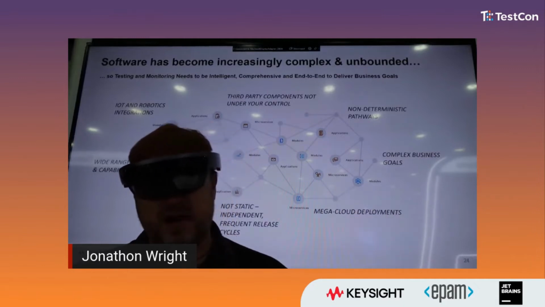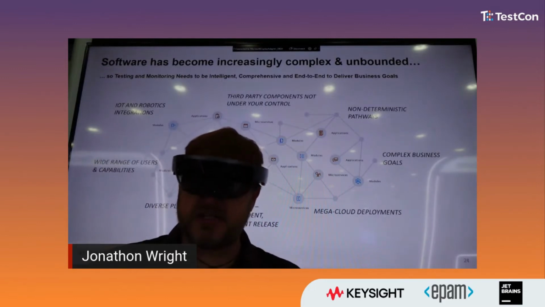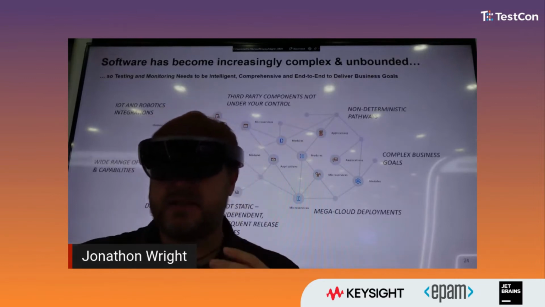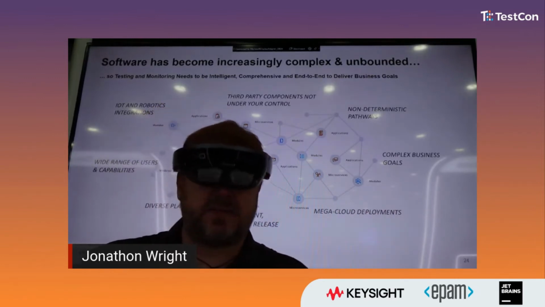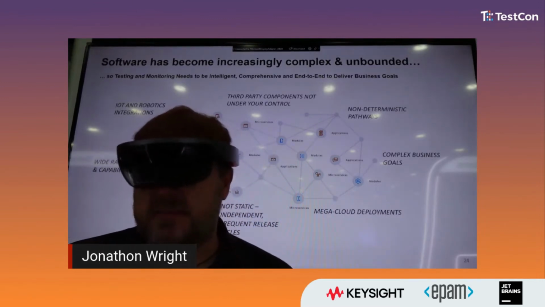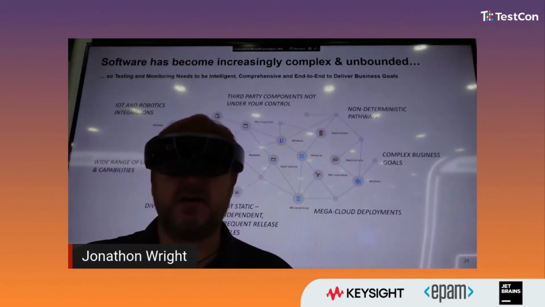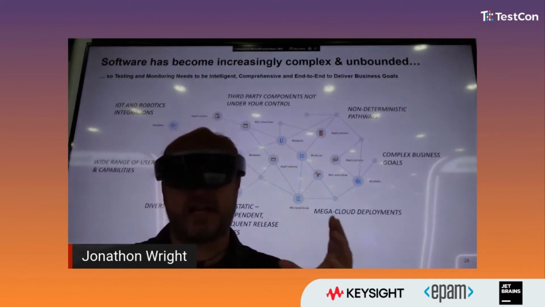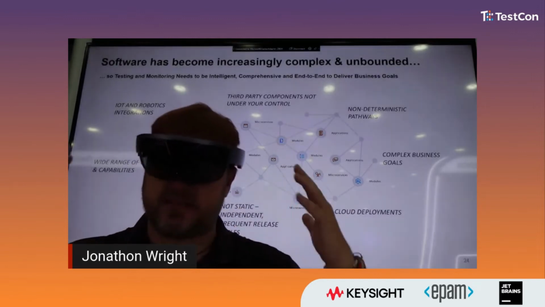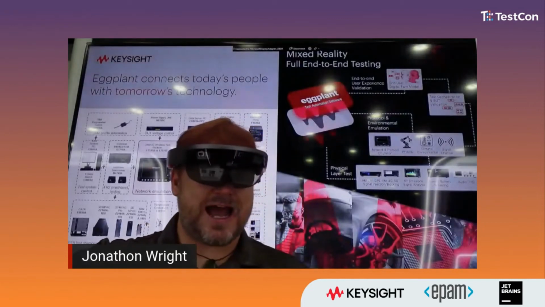And of course, in the bottom right-hand corner, you can probably see the mega cloud deployments. I've mentioned that as a nod to the fact that I'm here at KubeCon this year, and the ability to test K8s deployments, Azure, Google Cloud, and AWS, wherever your systems are, even if they're an IoT endpoint in a car or an IVI system, we can test that system. It's not just a UI and it's not just an API. It can be anything. It can be hardware, it can be software. It can blur the boundaries between hardware and software.